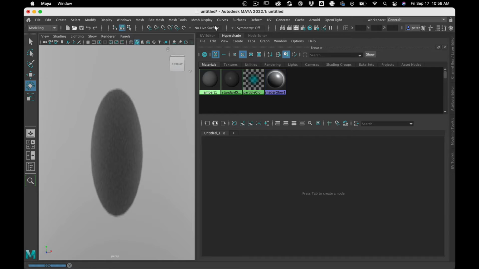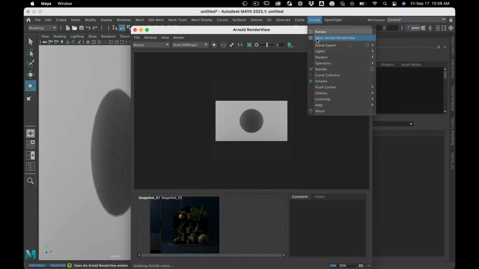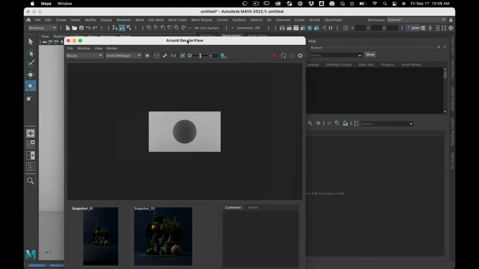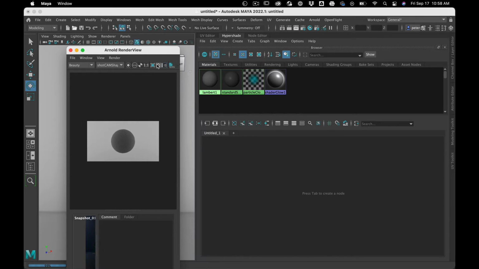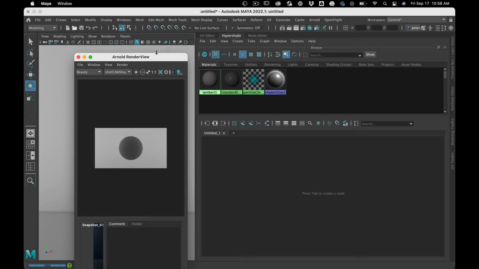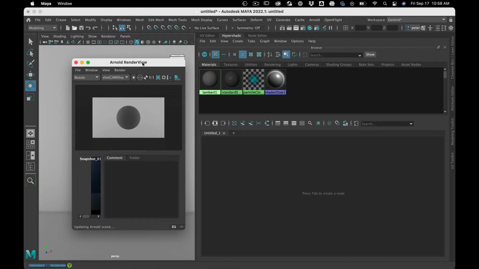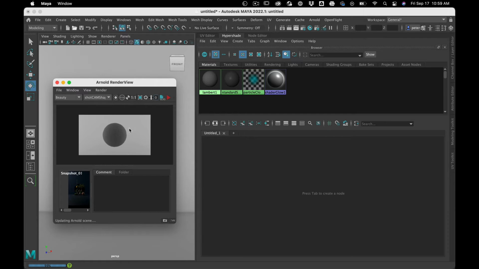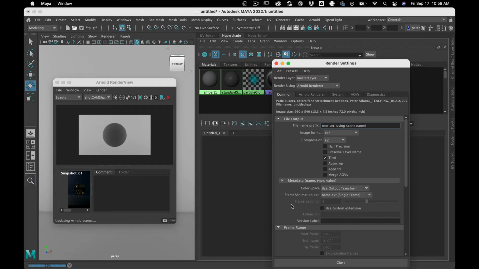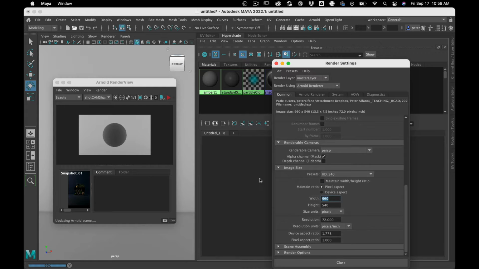It's fine. Actually, when we're working in Substance, I find that it is better to use the Arnold render view instead of rendering in the viewport. On my ancient laptop here, it crashes less often if I work this way. Let's just turn this into a square.